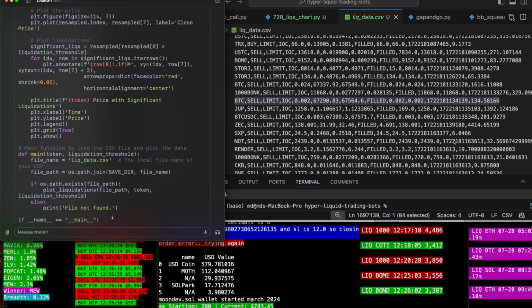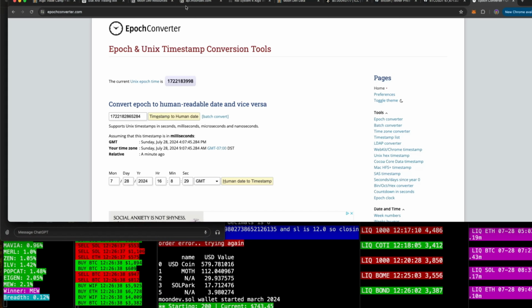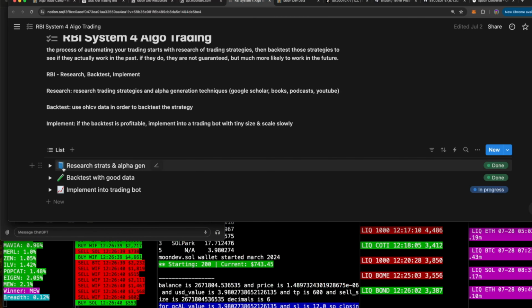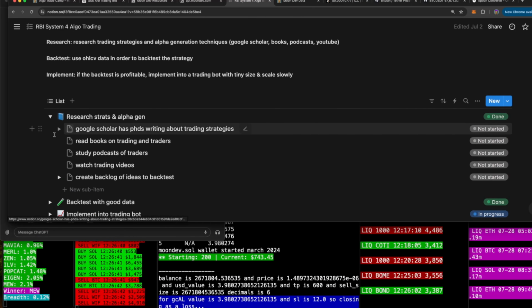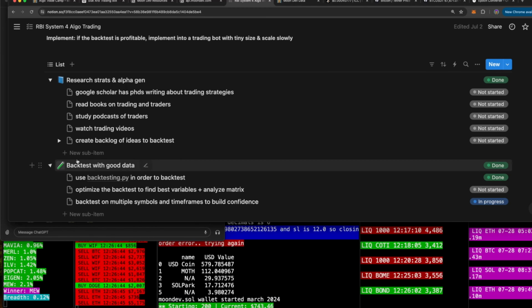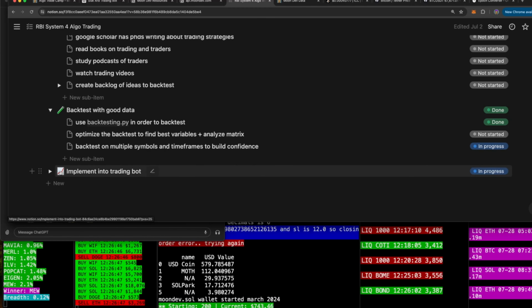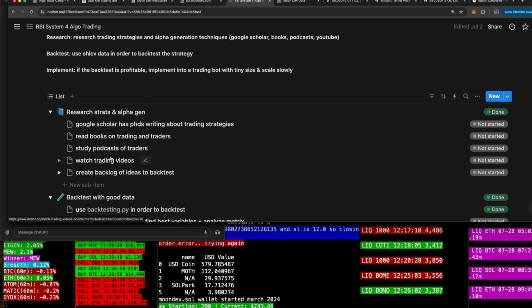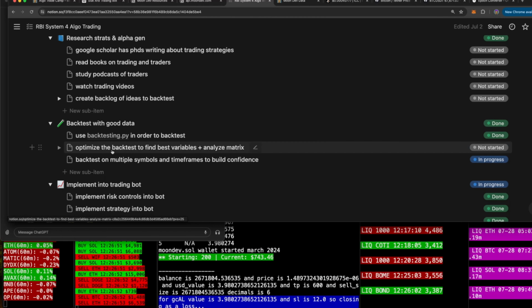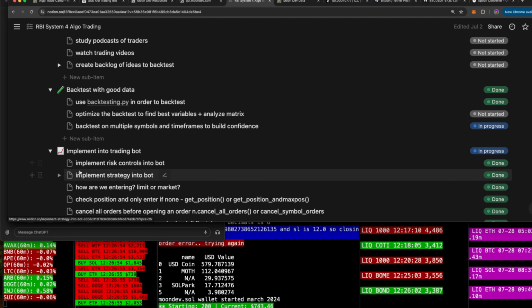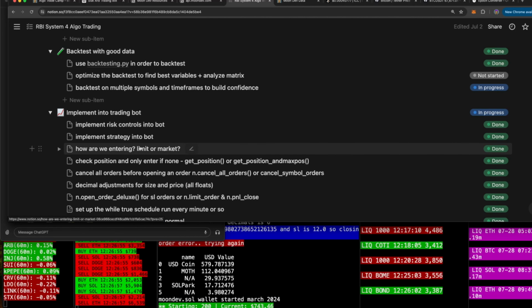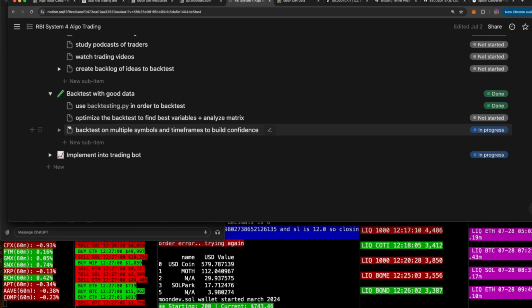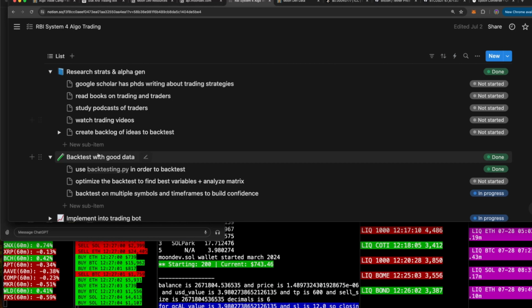This is what I do. This is my living. I do this every day. I research strategies and alpha generation techniques. And then I backtest to see if it works in the past. And if it does, I build bots. After multiple years of doing this, I've been able to come up with some bots that work. And I just layer those on. It helps me diversify and hedge. But most of the work is done right here. It's the research and the backtesting.